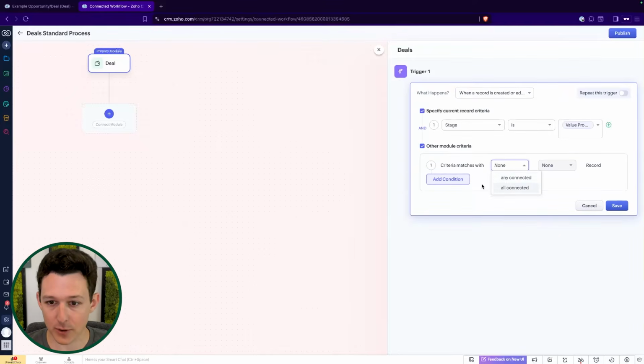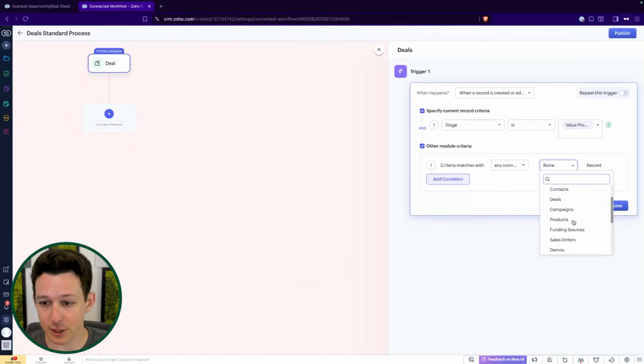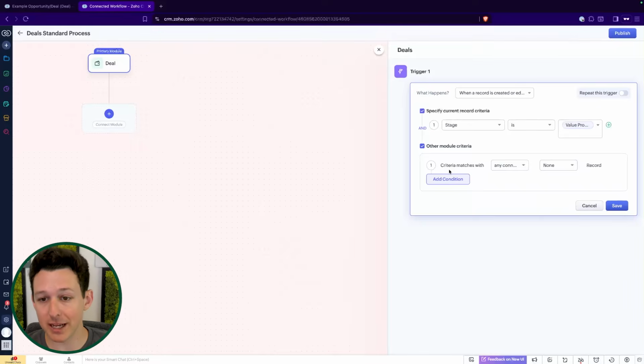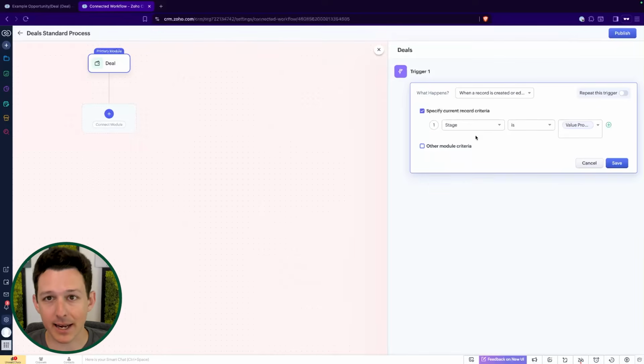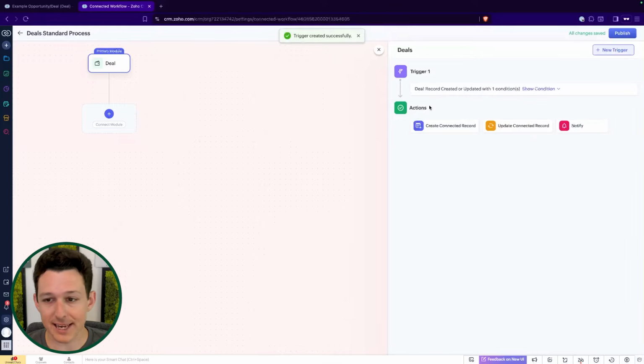I can also bring in some other module criteria. So I could say, hey, if this is related to something that also has a particular field value, I can encapsulate that in my workflow builder. But here, once I click next, now we have our suite of actions, or essentially things that we can do as a part of this flow.